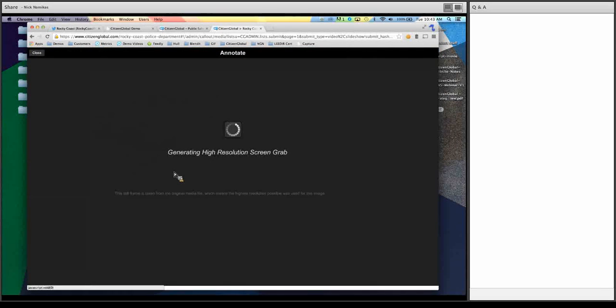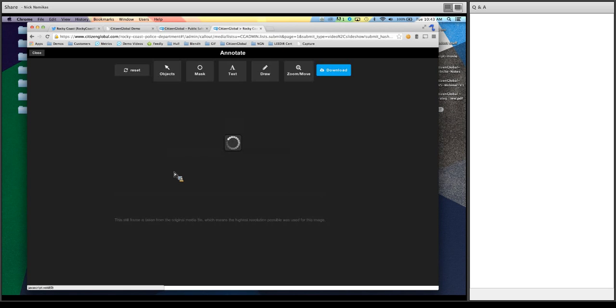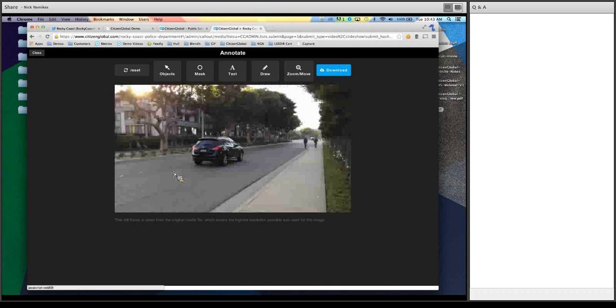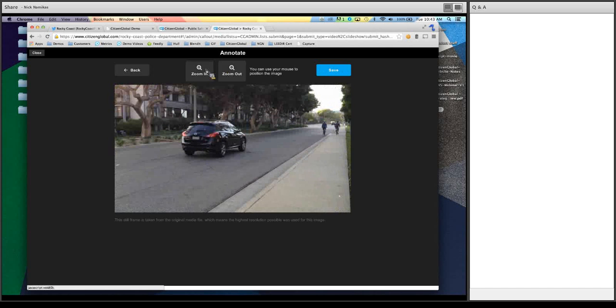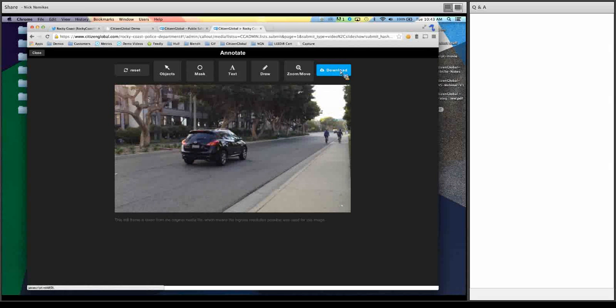I'm going to go ahead and click on the annotation button, and we're able to take high resolution screen grabs from these videos and then annotate them, organize them into folders, and even download them. So we've got great tools for analyzing the information that is received quickly and in the cloud. For example, I can zoom in on this car and add an arrow pointing at the car. This is what we're looking for.